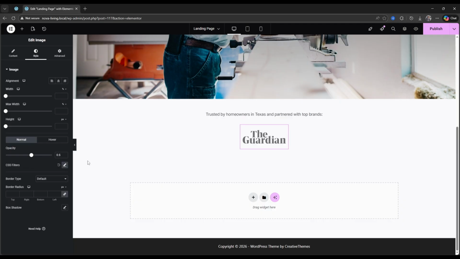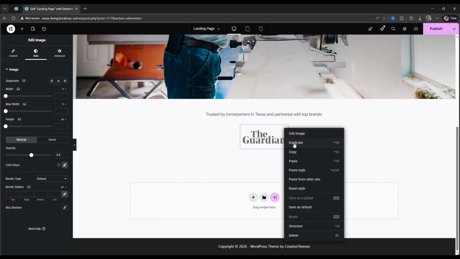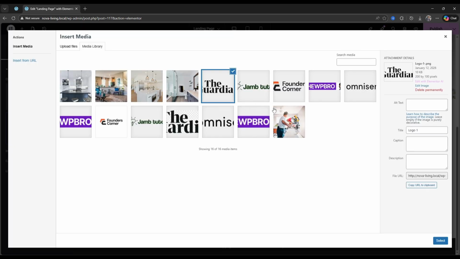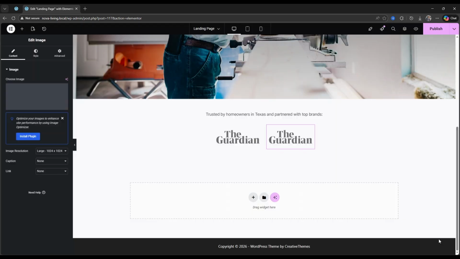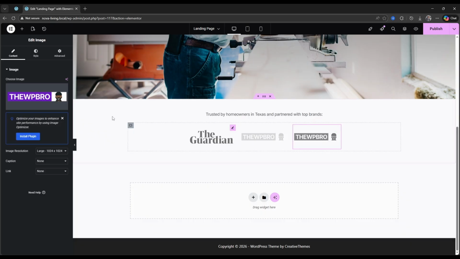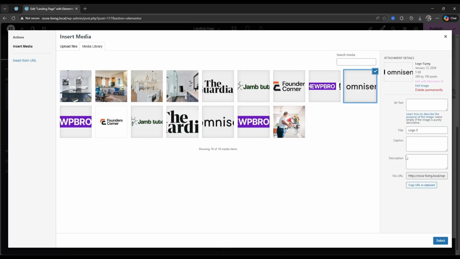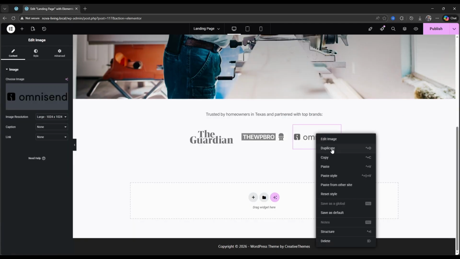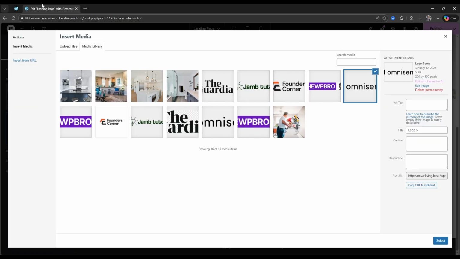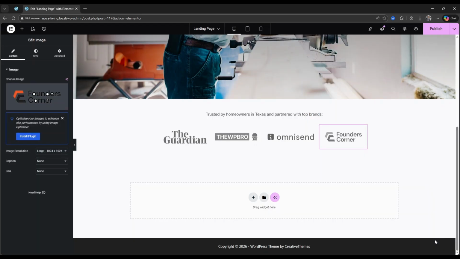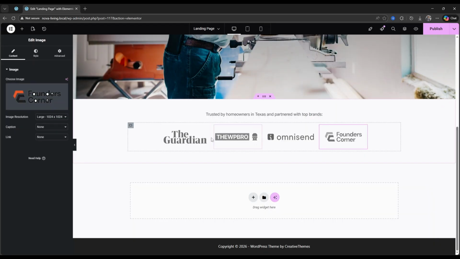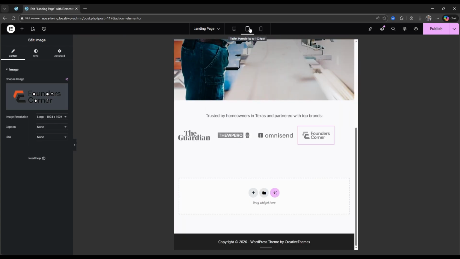Alright, and I'm just going to duplicate this, and I can just replace the logo. Let me choose my own personal logo, then duplicate, and I'm going to choose another logo that I have here. We're going to go with Omnisend. And lastly, how many do we have here? We have 4. Okay, let's make this the last one. We're going to go with Founders Corner. So we have our 4 logos right here, and what we're going to do now is to switch to the mobile version to see whether it is responsive. Let's come to tablet version and mobile version.